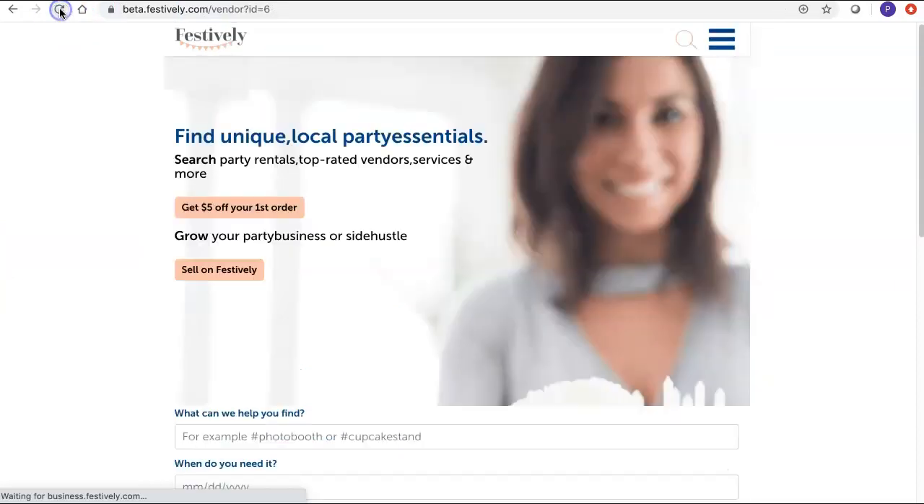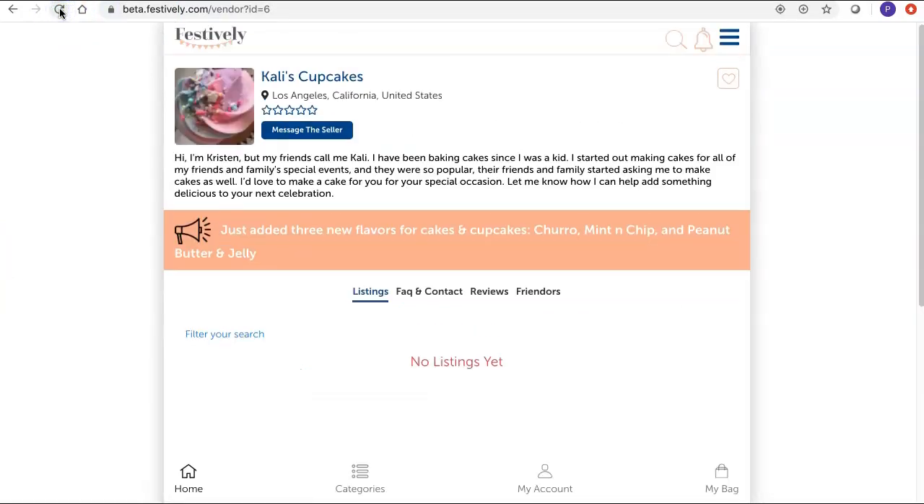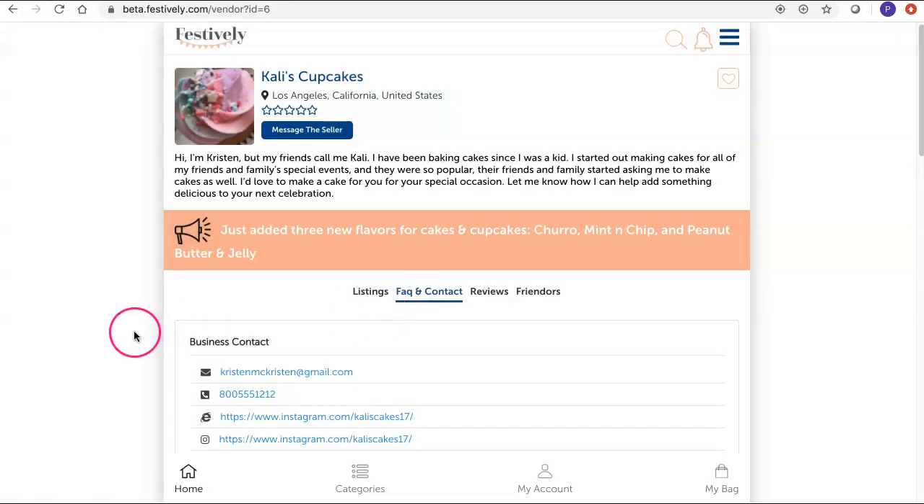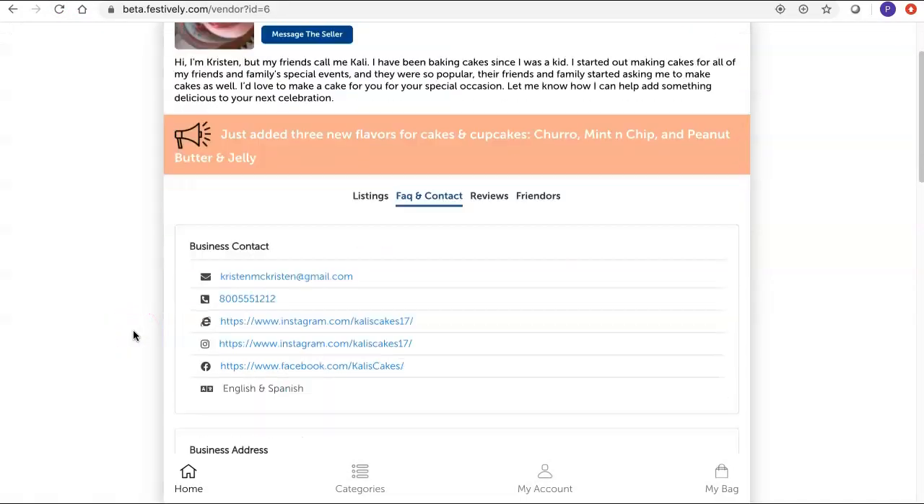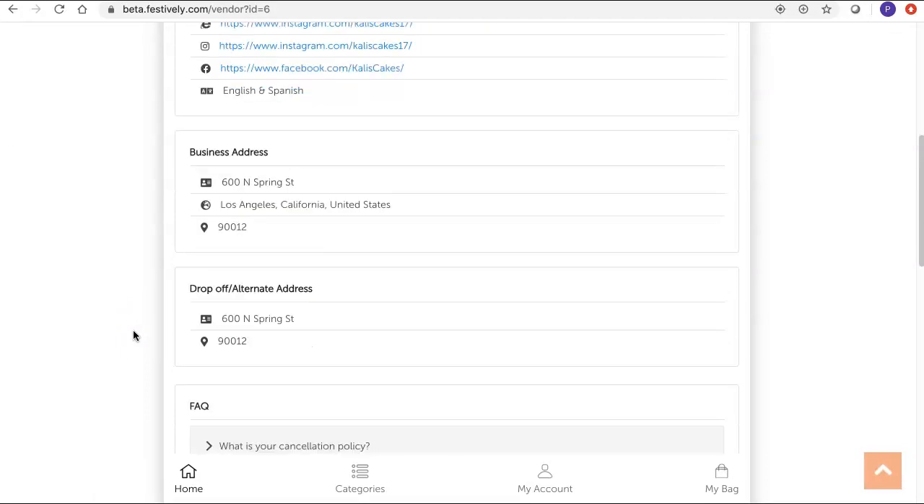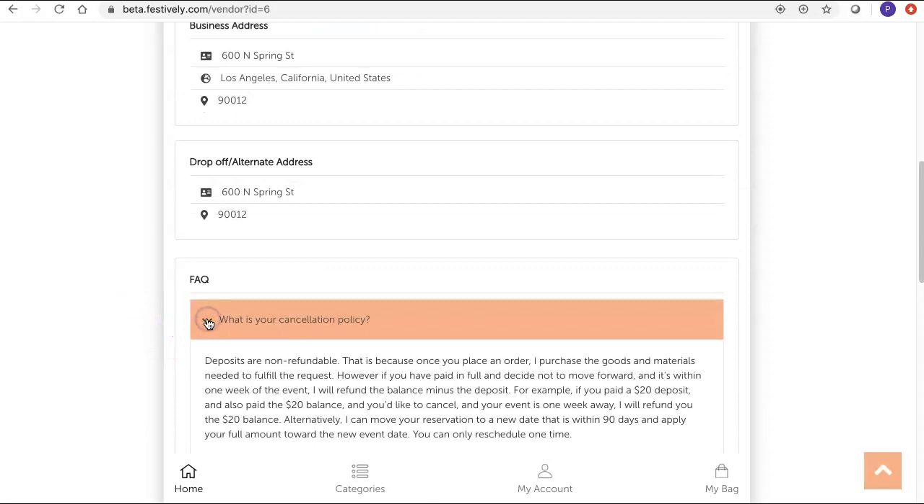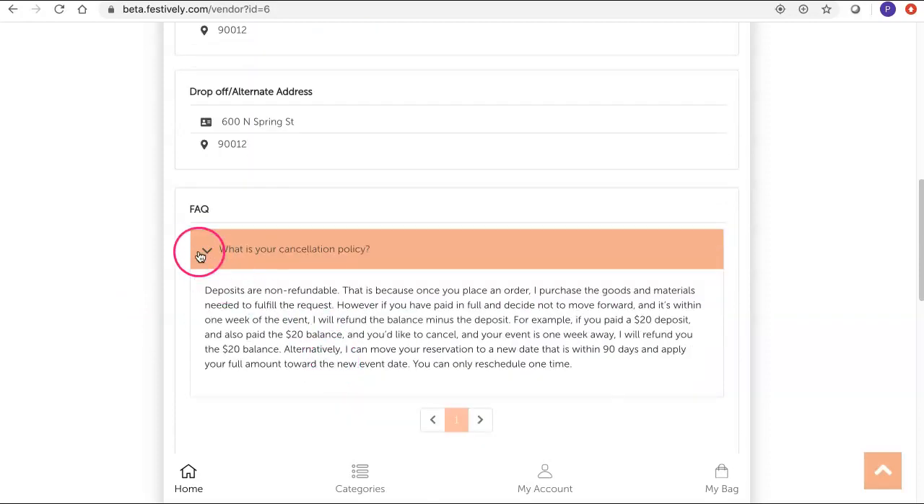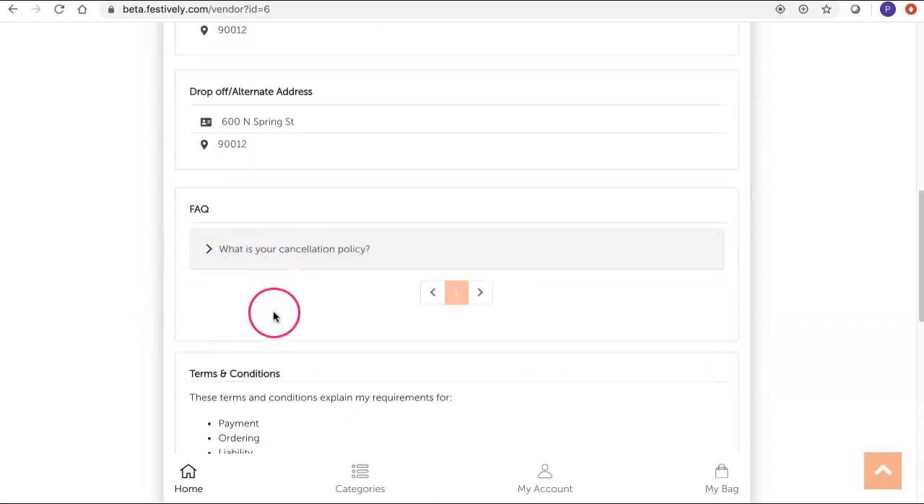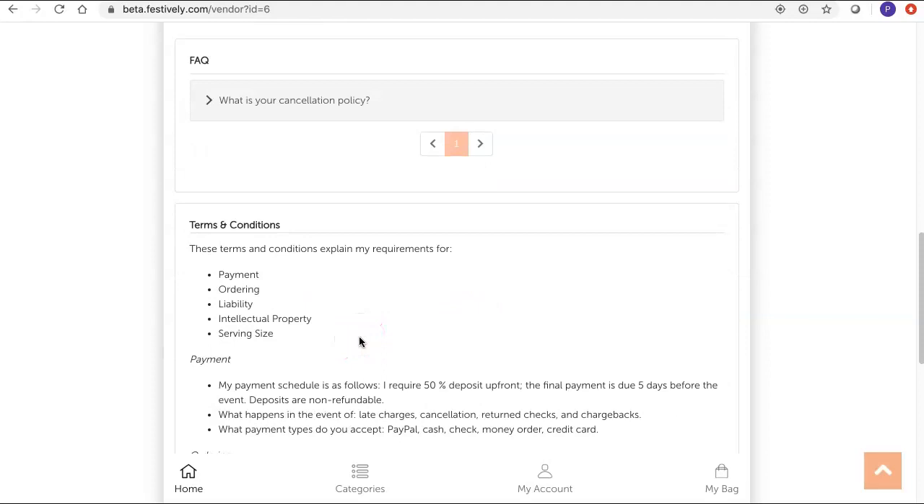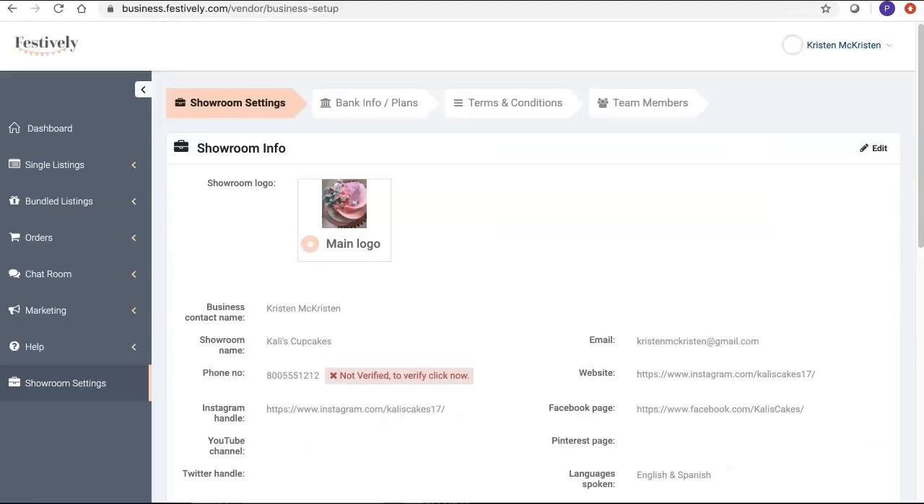So let's refresh this vendor showroom and look at the frequently asked question tab. Business contact, business address, and FAQs. What is your cancellation policy? See the drop down there. As you add more FAQs, they'll be added here, so they're condensed so they don't take up all the room. There's plenty of room to see the terms and conditions.